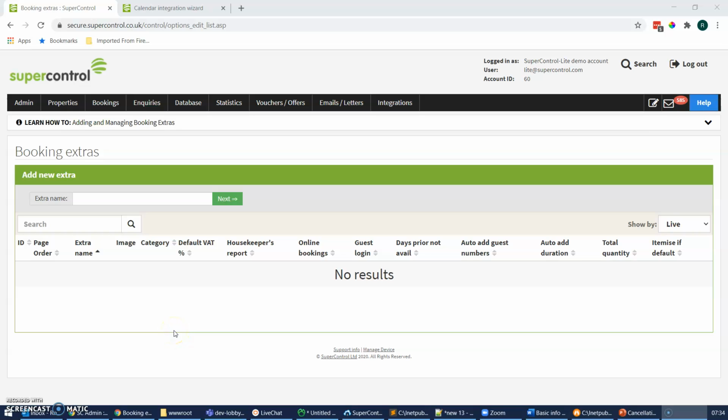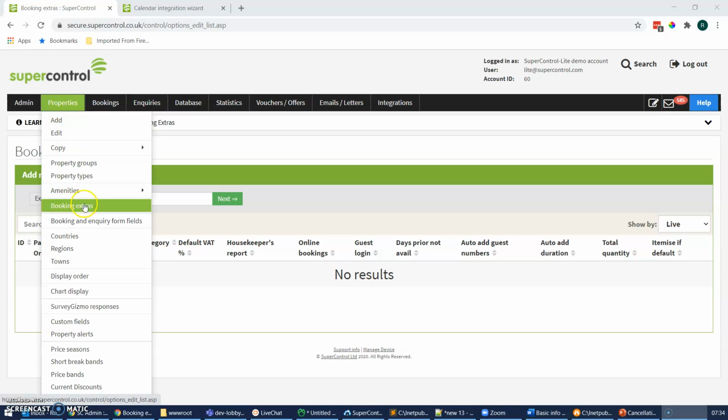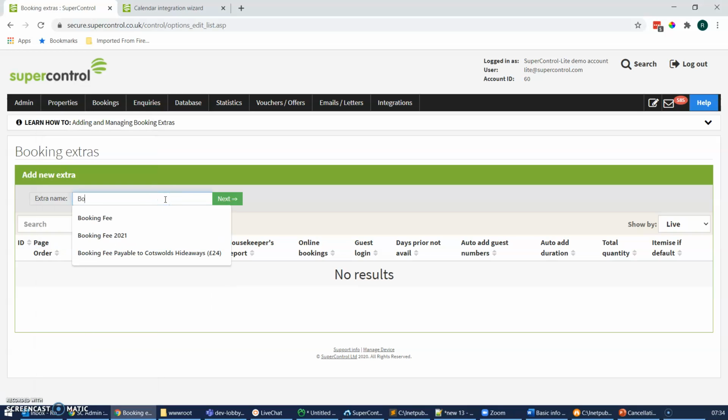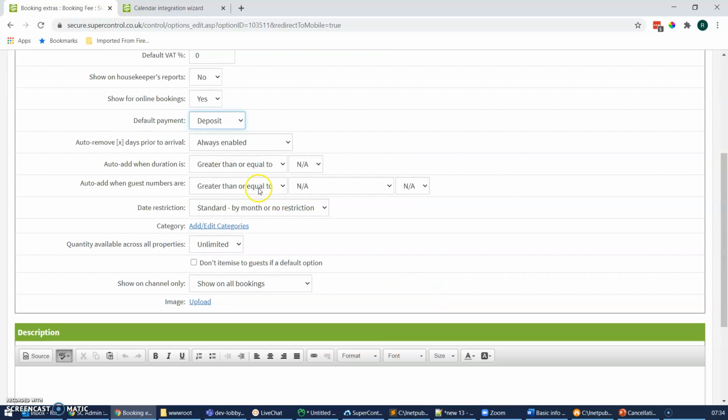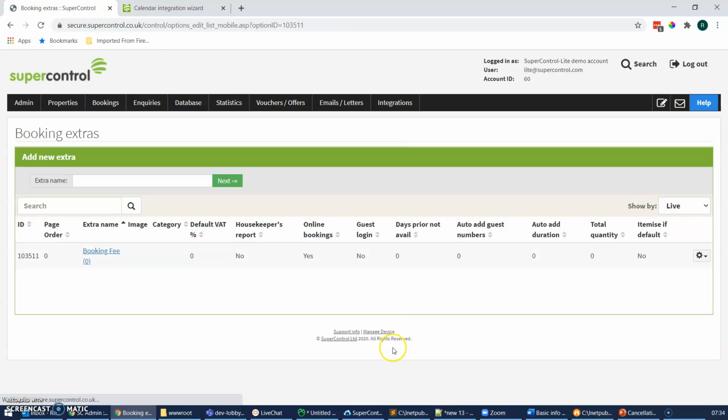So the first thing we're going to do is add the booking fee. Under Properties and then Booking Extras, I'm going to add a new option here for booking fee. In the first instance, I'm just going to leave it as is. I'm going to change the payment so it's payable with the deposit, but I'm going to leave all the other options as is. So now I have a booking fee added.